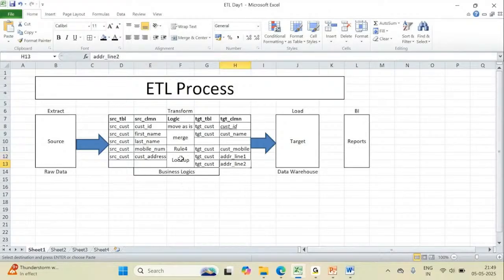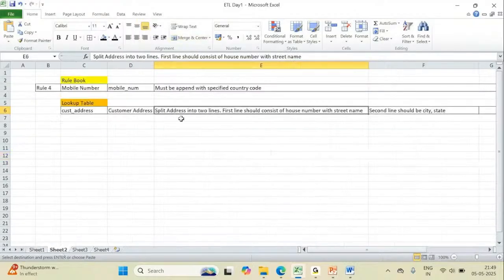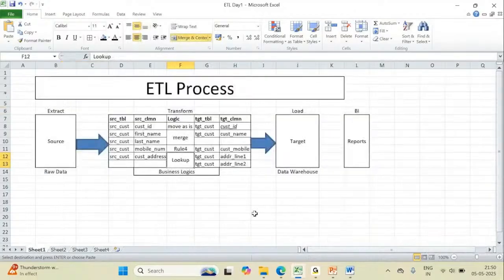How they wanted it is in the lookup table. Go and check the lookup. Split address into two lines. First line should be house number and street name. Second line should be city and state. Something like that, or they have some other requirement. They'll maintain that in the lookup table. That is also a simple select star from the table name, and the lookup table will appear. So this is understanding the transformation logic, understanding the requirements.